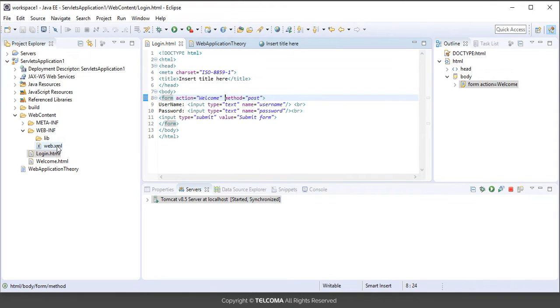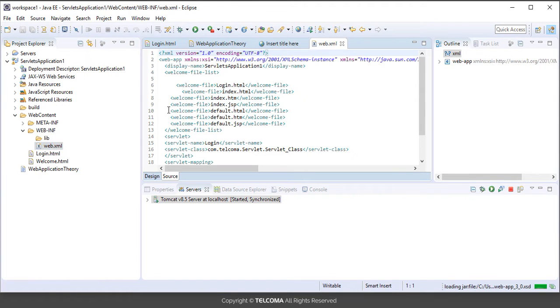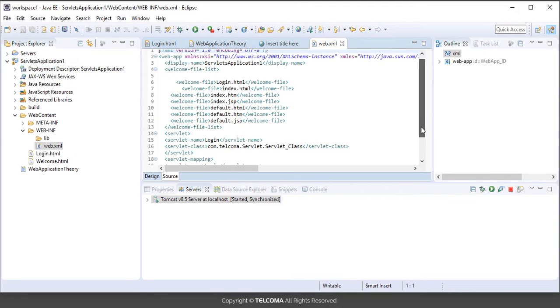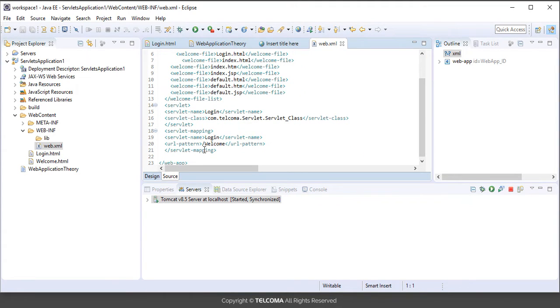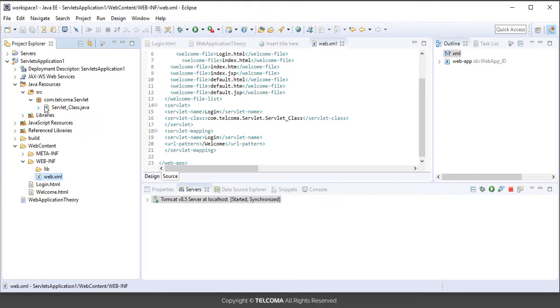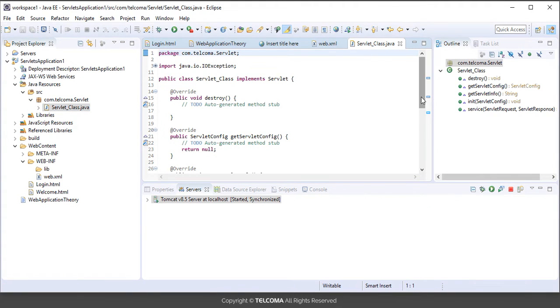And this action welcome is nothing but the URL that will be created when we submit the form, and this URL will be mapped to a servlet inside the web.xml. So in web.xml, login.html is the default welcome file which we want to display, and for the welcome URL pattern we want the servlet name login to be called, and the servlet name login was mapped to com.telcomma.servlet servlet_class. So inside this we have this servlet class, and when it is invoked we call the service method.